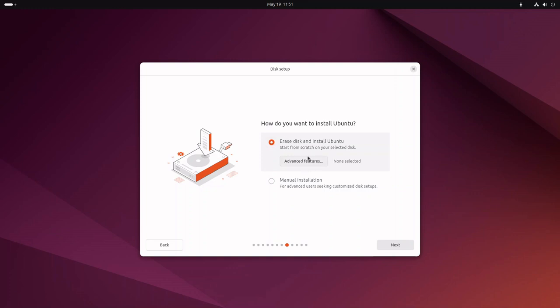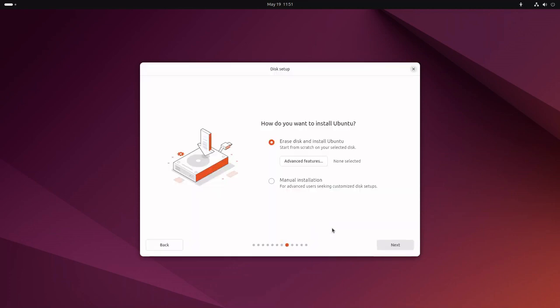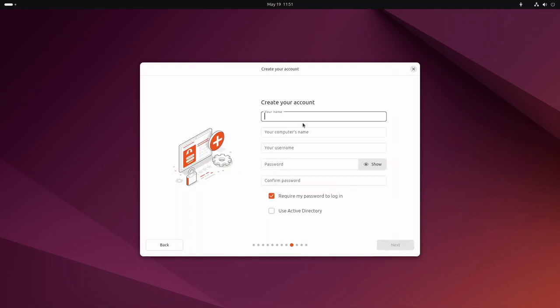So you would erase your disk and install Ubuntu, or you could do a manual one if you want to dual boot it onto the same SSD or hard drive or whatever storage you really have. For me, I'm going to erase the disk because this is a virtual machine. You can select advanced features to tell it what you want to do. You can encrypt it, you can do anything you want, but I'm not going to use this for anything, so I'm just going to press erase disk and install Ubuntu.